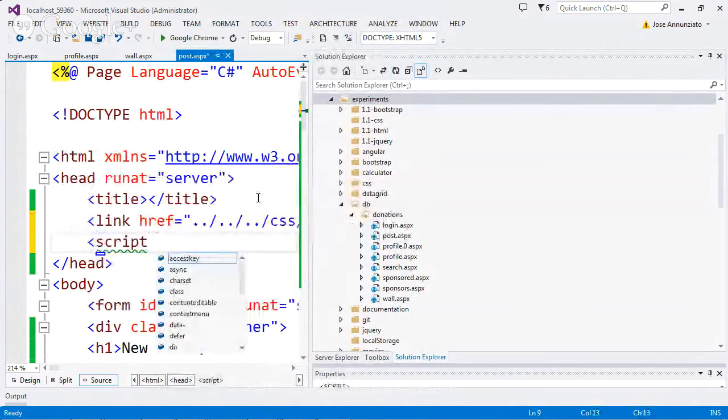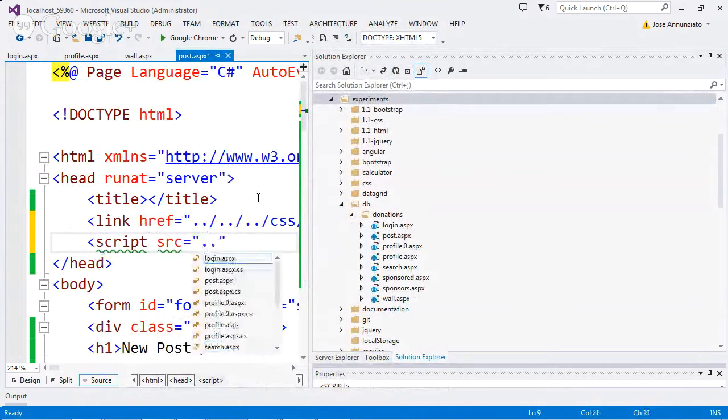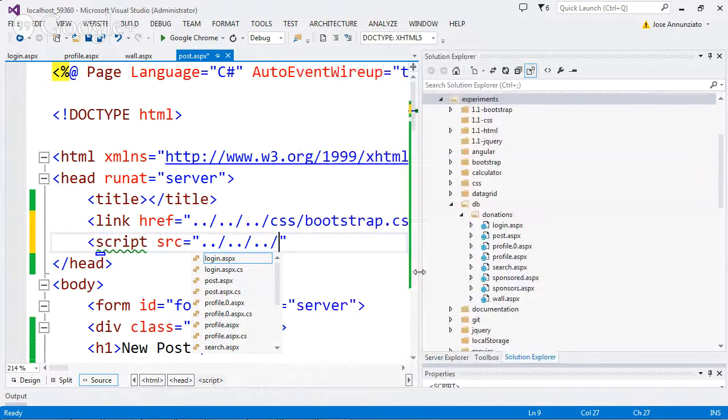The script. I need to go up one, up one, up one. Right now I'm way at the top. Now I'm going to go down to lectures. And then what do I have in the lectures?